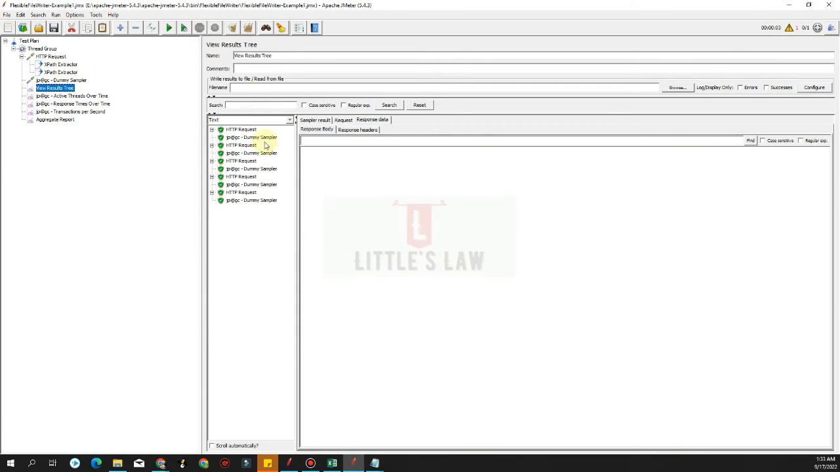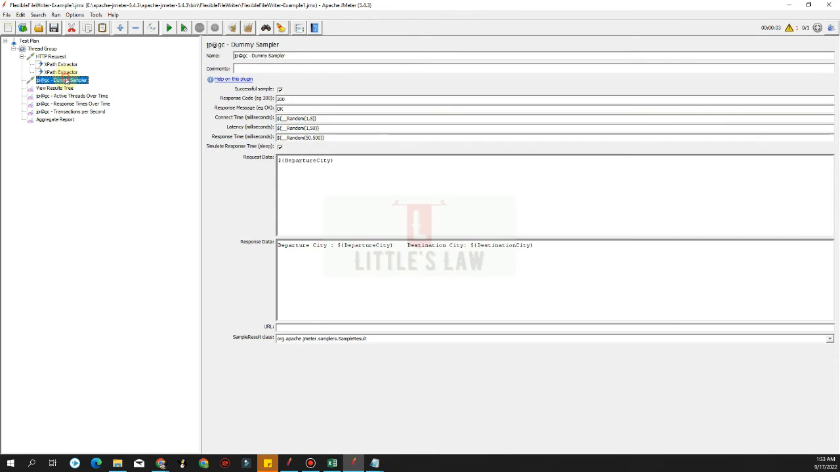We are in the results tree now. So here we can see the departure city is Portland and the destination city is Dublin. In the same way, we can use these dummy samplers to define the sampler fields, and again I would say it's a convenient way to debug the post-processors and the extractors.